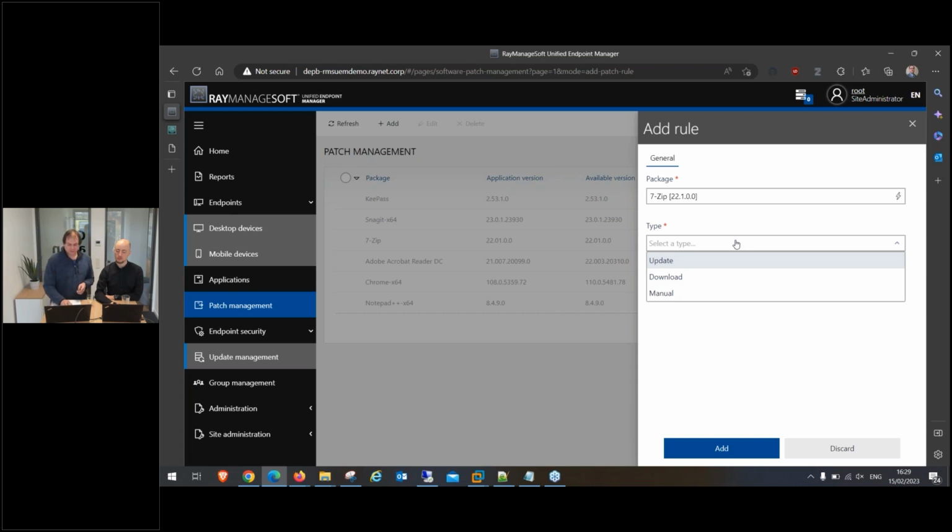So the next time those devices download their policy, they'll automatically download the latest version of that package and install it. If you choose download, then it will just download the package and keep it in the applications page, awaiting you to decide what you're going to do. Maybe you want to test it first. And manual, all that will do is notify you that there is a newer version available, but it won't download or deploy.